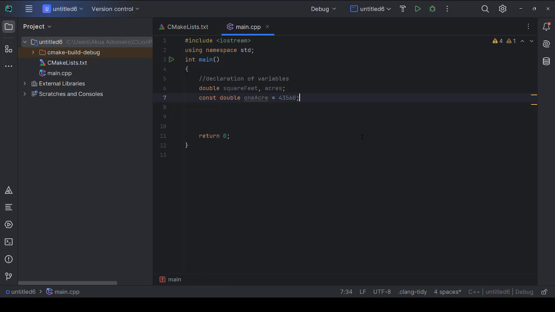Now that we are done with declaration of all the variables, let's prompt the user to enter the square feet. So let me write the comment here: prompt the user to enter square feet.